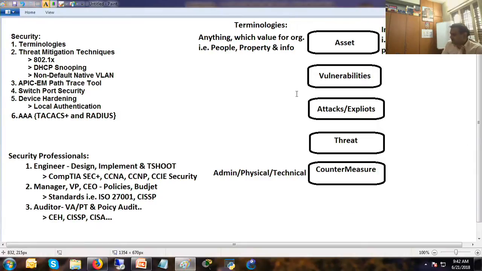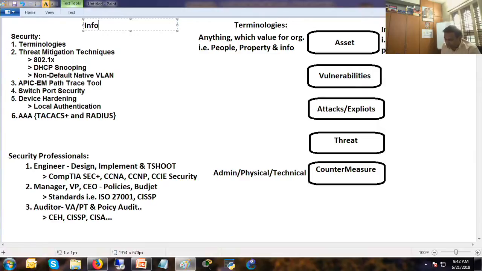But in the general word, what is an asset? An asset is anything which is valuable for your organization. It may be people, property, or information. We are going to study how to secure our information. So our course is information security. Correct? Okay, fine.